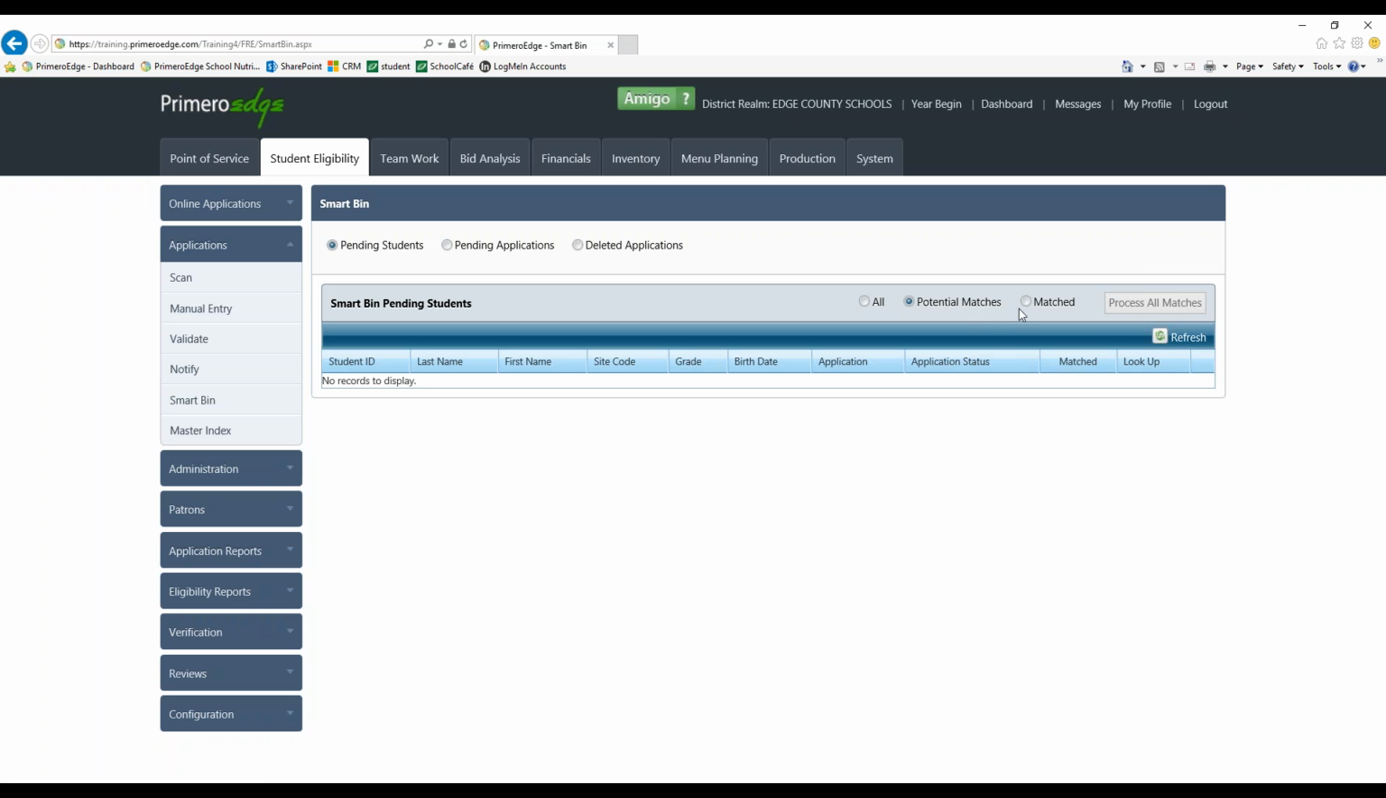And it's not coming up. Under the Match tab, once we come back into the system, under Match, it will show up those previous matches, ones that have already been matched. Okay. All right, so again, that is the Smart Bin.